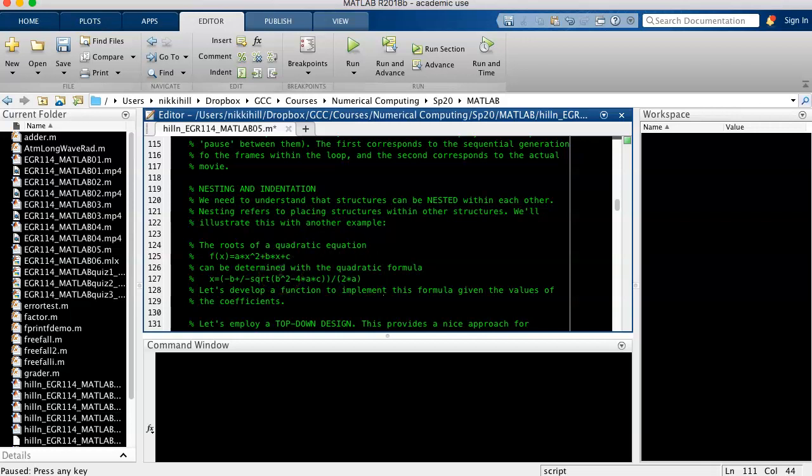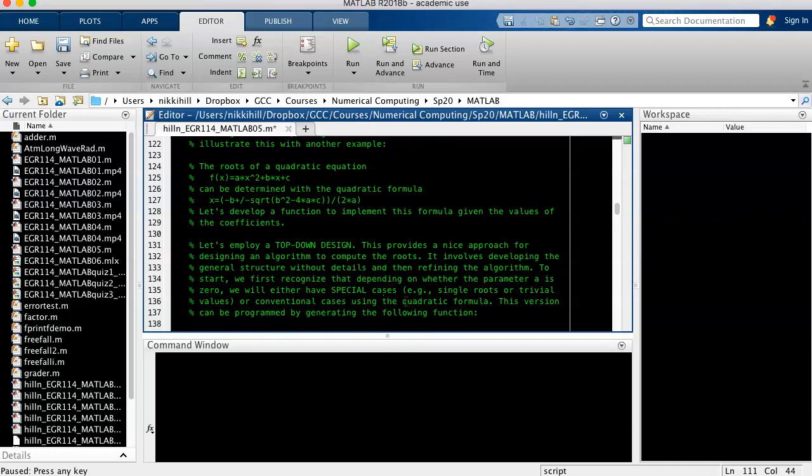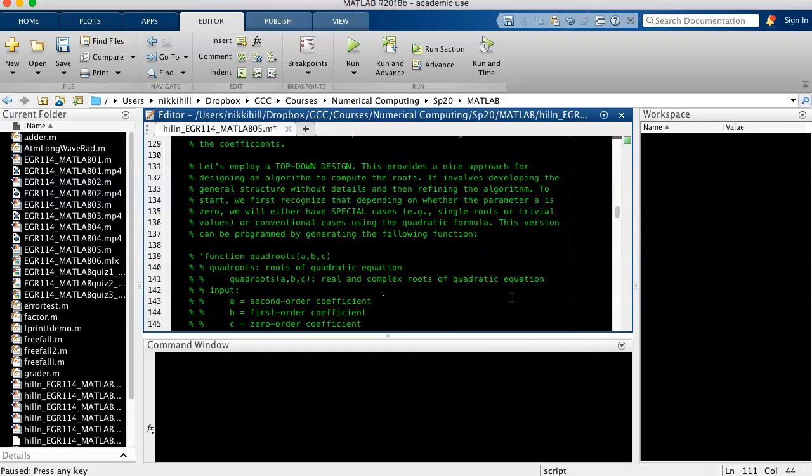So let's develop a function to implement this formula given the values of the coefficients. And we're going to employ a top-down design. This provides a nice approach for designing an algorithm to compute the roots. It involves developing the general structure without details and then refining the algorithm. To start, we first recognize that depending on whether the parameter a is 0, we will either have special cases, so single roots or trivial values, or conventional cases using the quadratic formula. This version can be programmed by generating the following function.